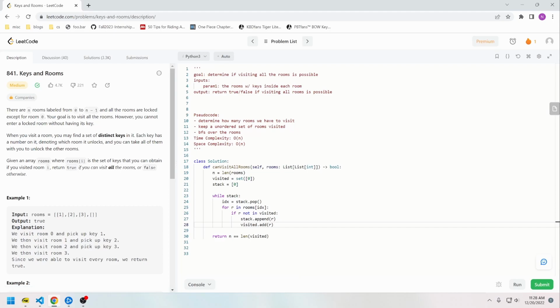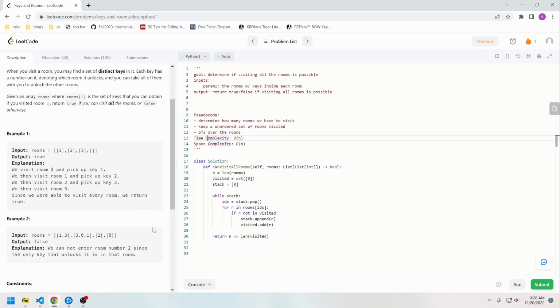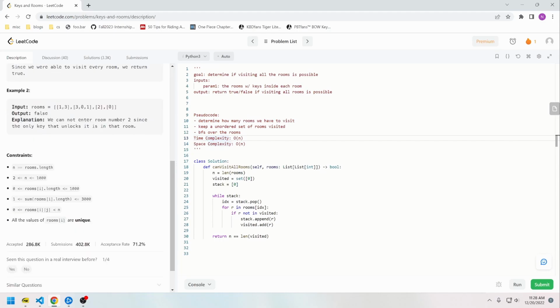Okay, so that's the problem of the day for December 20th, 841. Hope you were able to learn something from watching me do this and going through the methodology: goal, input, output, pseudocode, analyzing time complexity, space complexity, going through some examples, tests, edge cases, and then, of course, coding.